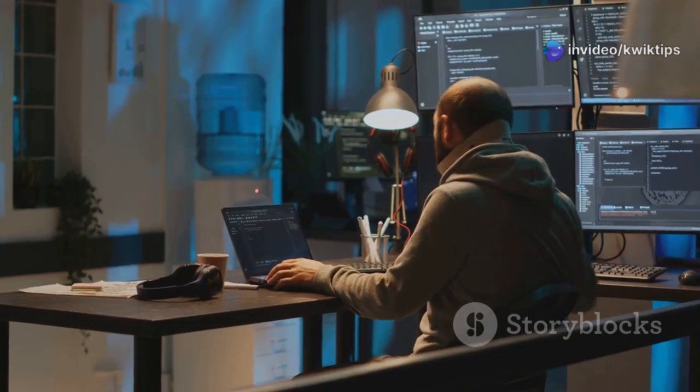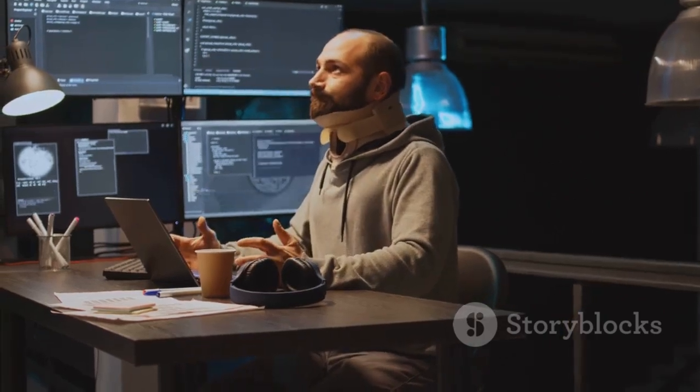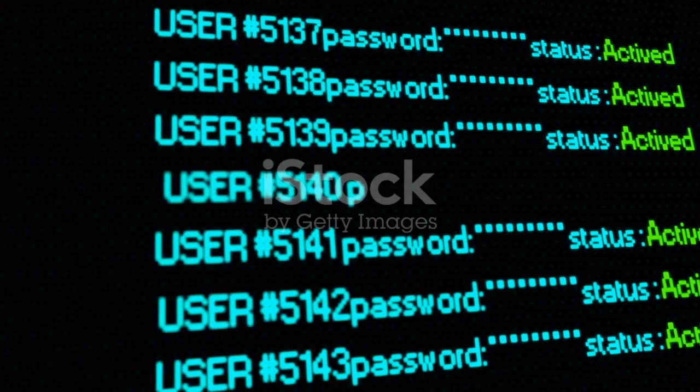Next, find your WordPress database. If you have multiple databases, you'll need to identify the correct one. Once you've found it, click on it to expand the tables list.